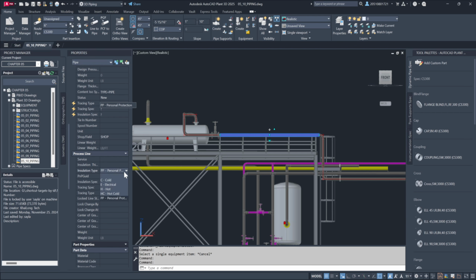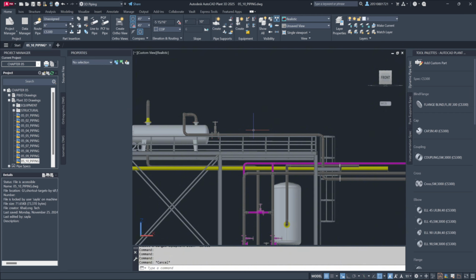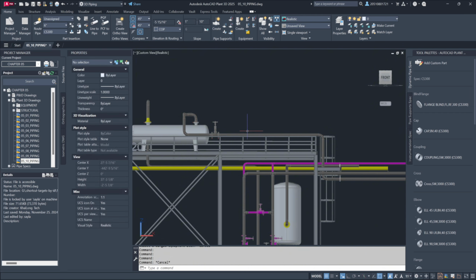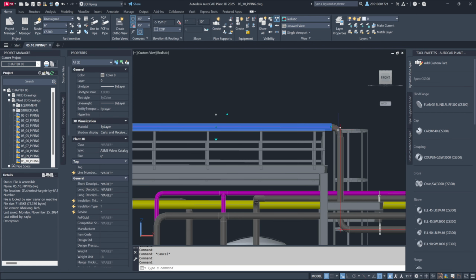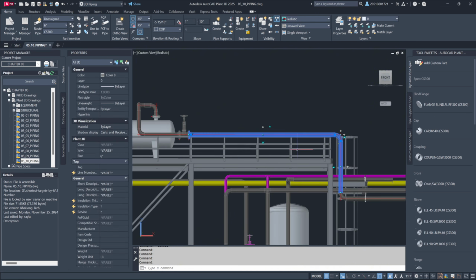In some cases, you may not want to insulate the entire length of a pipe, especially if it passes through a wall or other structures. For example, you might want to insulate only the portion of the pipe outside the building. To achieve this, we can easily split the line.